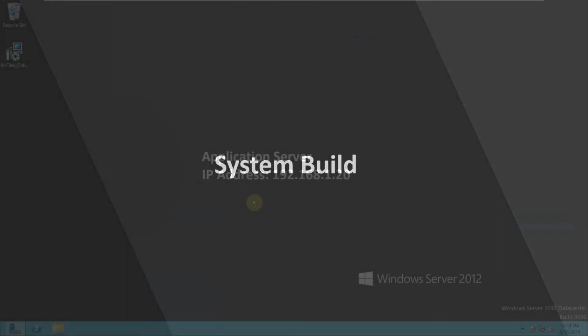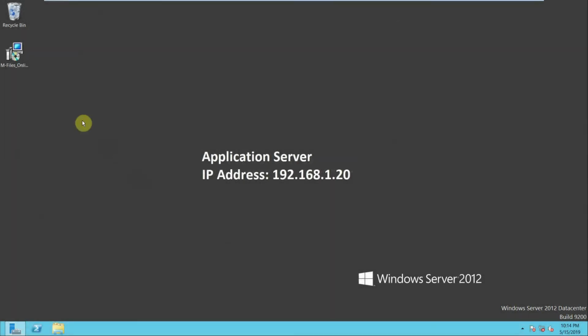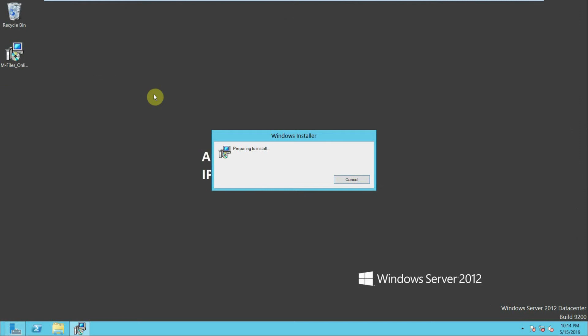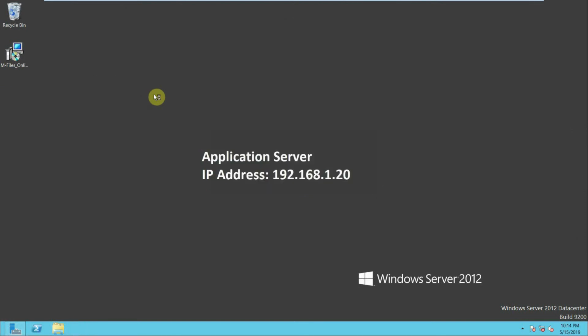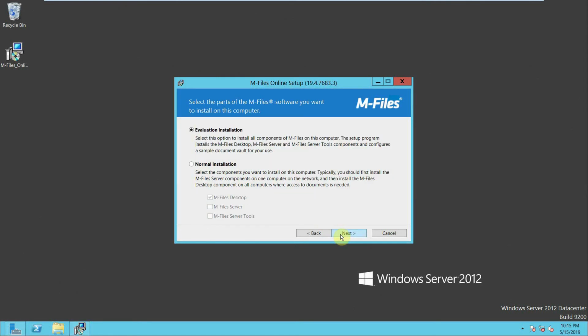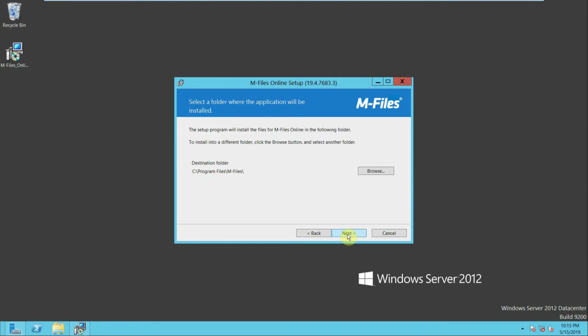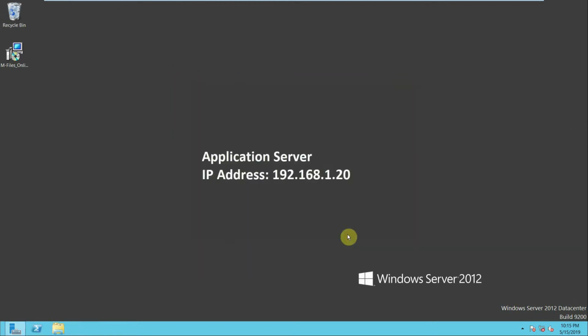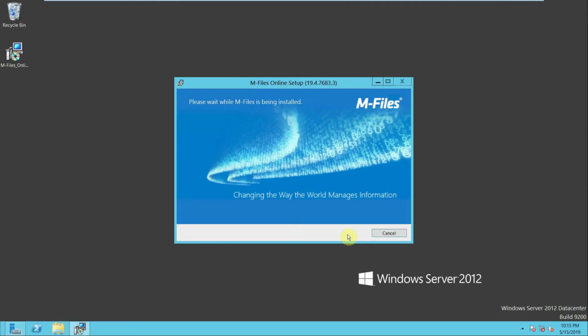Now I will commence with the system build. Starting with the application server, I will install all the mFiles components needed on the server by clicking on the mFiles setup file to launch the installation wizard. In the installation type for this server, I will choose the evaluation installation, which is meant for mFiles servers and essentially means that all the mFiles components will be installed, as opposed to normal installation where you get to choose the components to be installed.